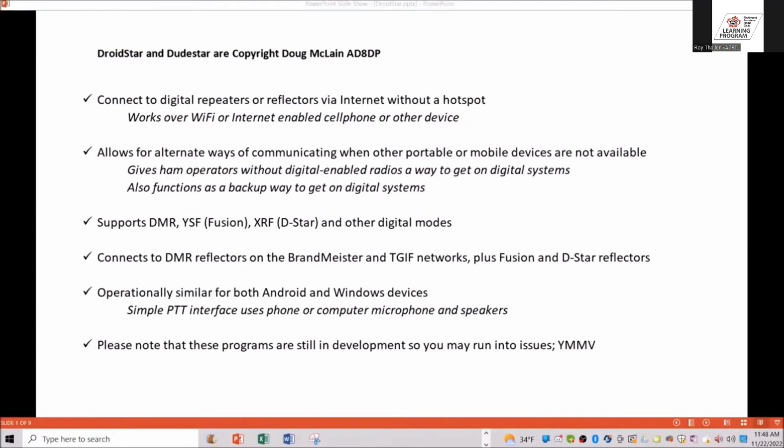And please note that these programs are still in development, so you may run into issues. I've had a few, but pretty minimal. But your mileage may vary on whatever device you're putting these on. So first of all, what do you need to have in place before you install and configure these programs?